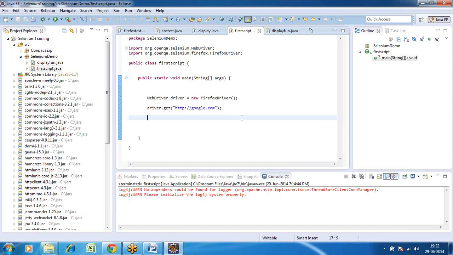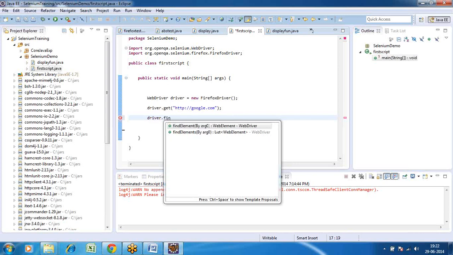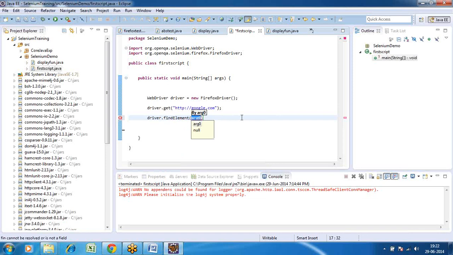I have loaded that, and now I'll write driver dot. To identify elements in Selenium, you need to use find element. There is a function find element and find elements. I'm going to explain the difference in the training sessions, and we'll go with find element first. So driver.findElement, and it is showing me to enter the arguments first.